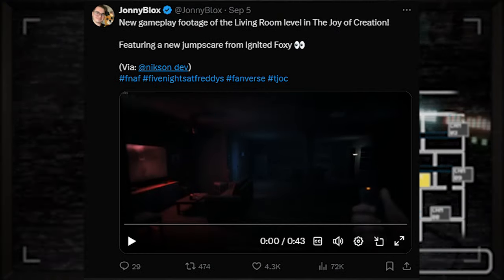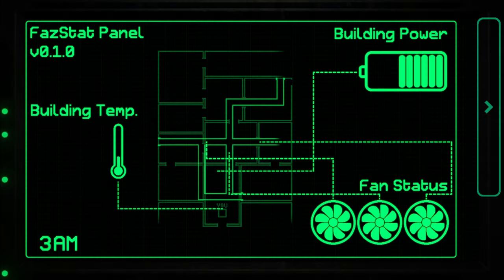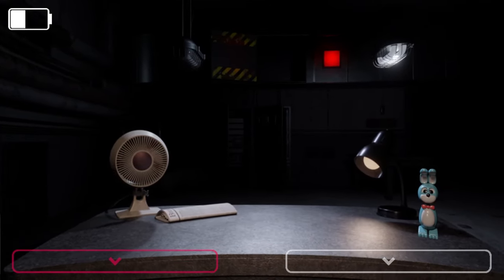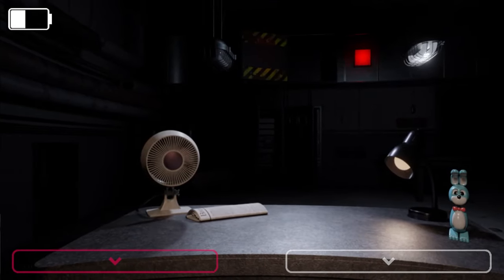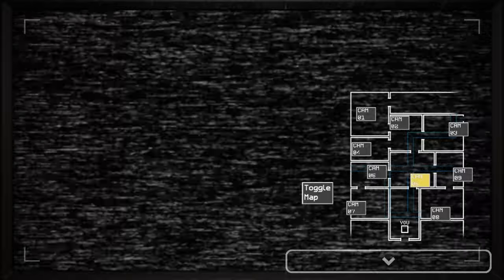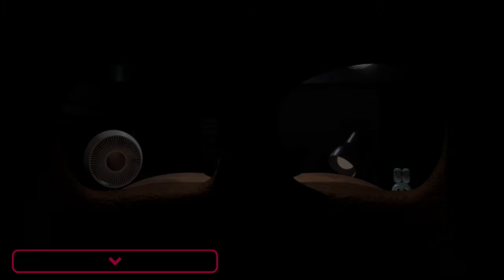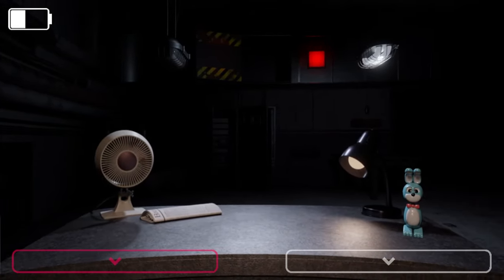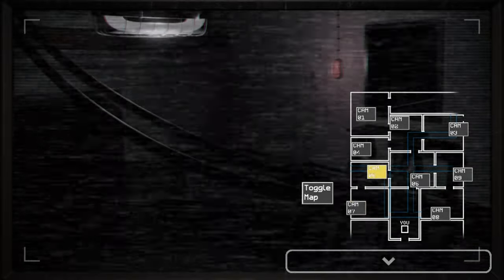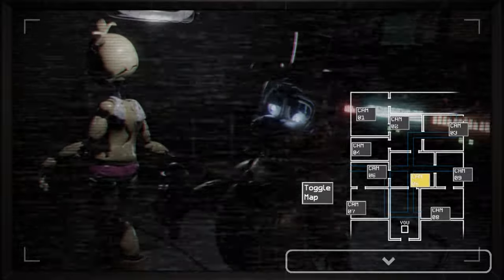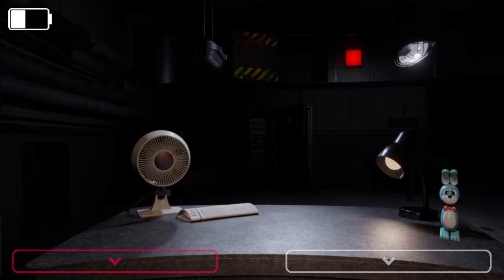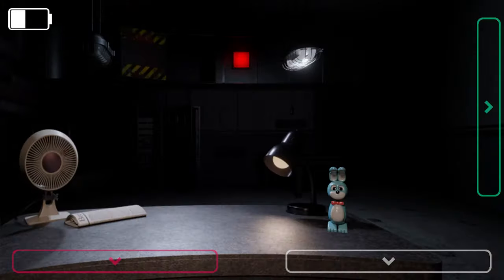But yeah. And also, we got some new gameplay footage of the living room level in The Joy of Creation, featuring a new jump scare from Ignited Foxy. So if you played the demo like I did of The Joy of Creation, it was pretty cool. But it was, you know, basically one level of the full game. But now we're finally getting some other clips of the living room level and stuff like that. So pretty scary. I love the jump scare. It's always as intense as always from Nixon. It's a very good atmosphere game. The animations are always very heavy, which people like about that. I think Markiplier says something about that. The animations are very intense for some reason, which is pretty funny.